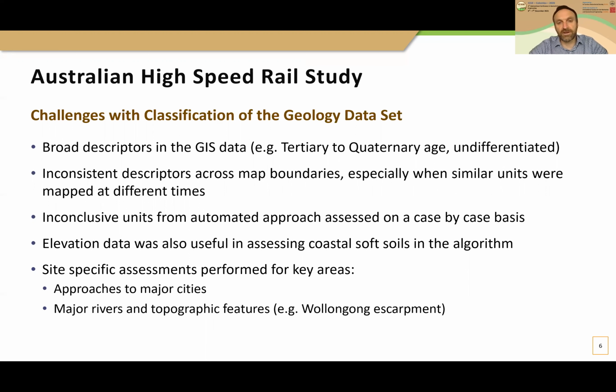The challenges associated with developing this geology data set were that there were broad descriptors in the GIS data. Sometimes the age was very broad, maybe spanning Tertiary to Quaternary. In some areas, certain attributes were just listed as undifferentiated. There were also inconsistent descriptors across map boundaries, with mapping undertaken at different times, and mapping undertaken for different states with different units, or with the same units at state boundaries being described differently.